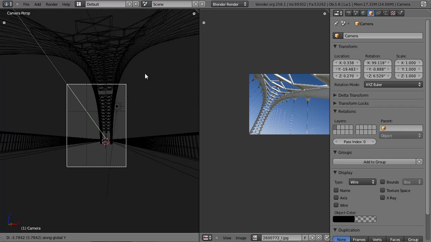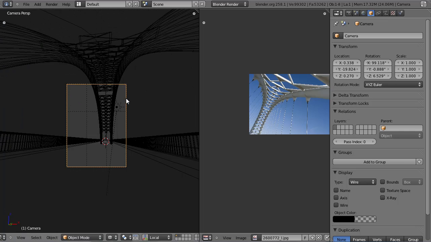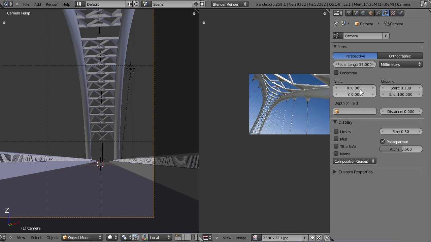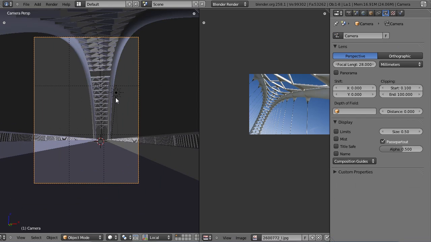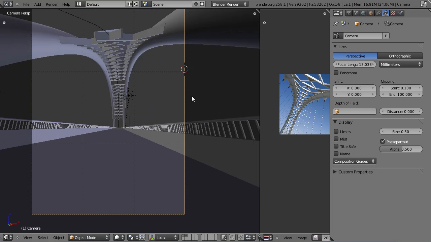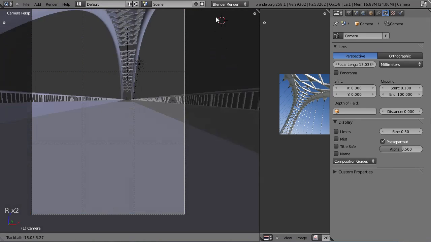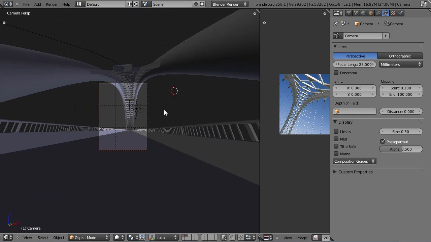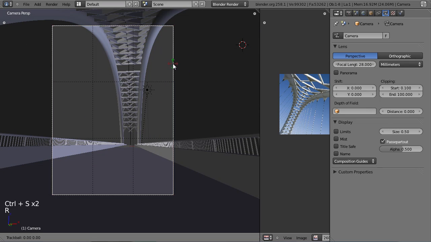So just press G and then Y to move it along the Y axis. And then with the camera selected there, what I'm actually going to do is set the focal length to be 28. And what that means is basically you're going to get more of the scene within view of the camera. So it just kind of makes it look more like a fisheye lens. So if you set that all the way back like that, then you get this really weird effect. But anyway, set it to about 28. It should be fine, I think.